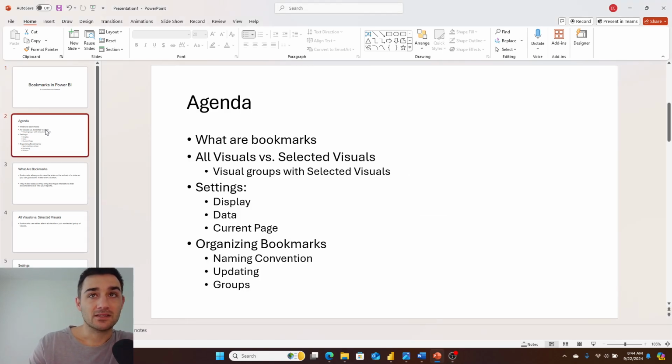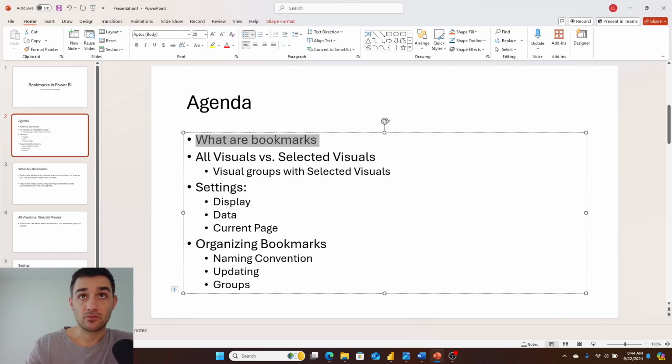So let's look at our agenda. First, we're going to cover what are bookmarks. We're then going to dive into how bookmarks can affect all visuals or selected visuals. We're then going to look at their individual settings. And then finally, we're going to talk about how to organize them so updating them isn't a pain.